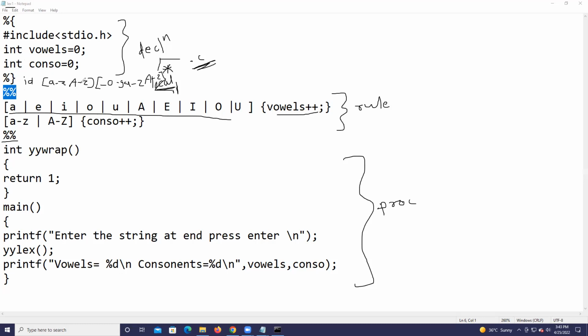First, vowels and count, both integer variables, are set to 0. Initially, the values of vowel and consonant are both 0. And once it starts reading the source code line by line, it will check for the occurrence of vowels or the occurrence of consonants.